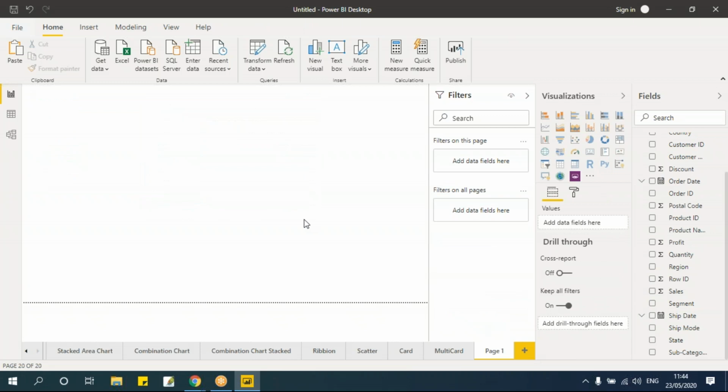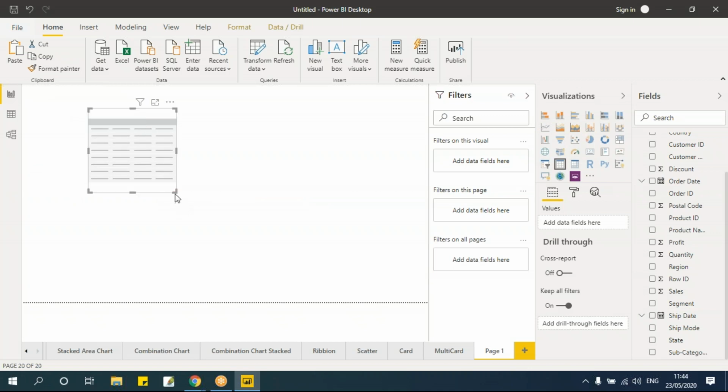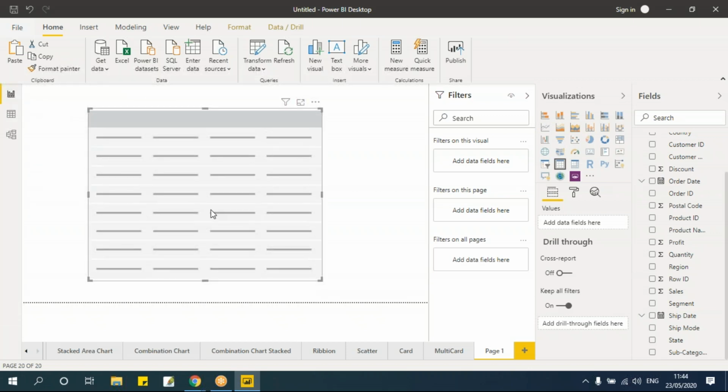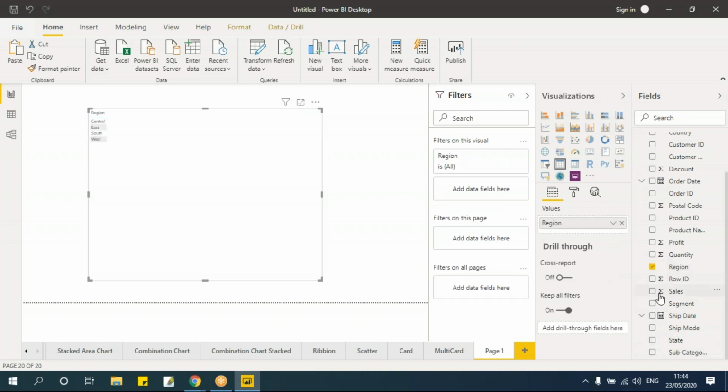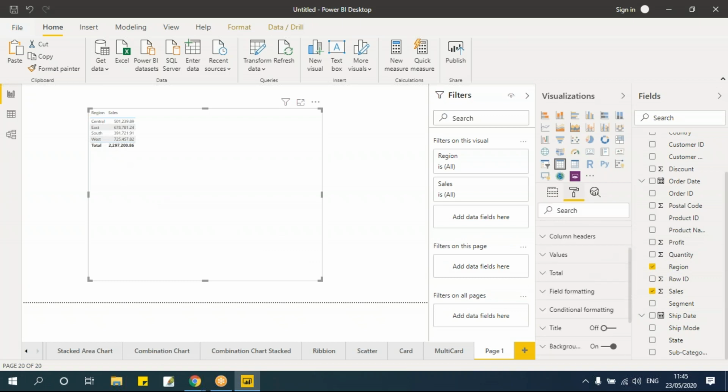Next one we have is the table. Let me click on this table. What this table will do is give me the text, or say the values. This will not give me any pictorial representation. Now let me click on region. We'll create one simple table and then I'll add sales, right? Now let me increase the font size.